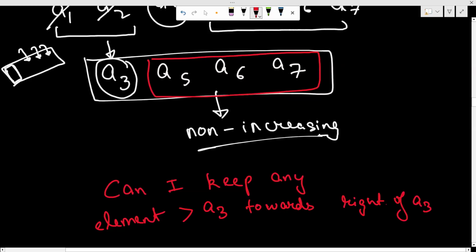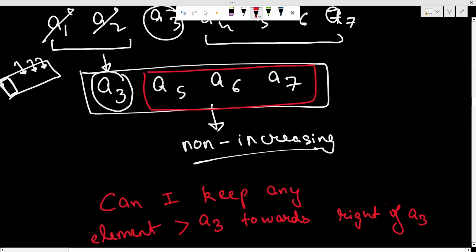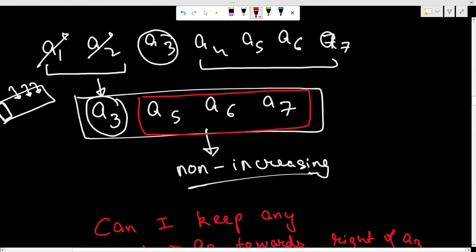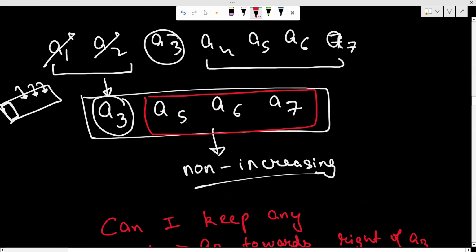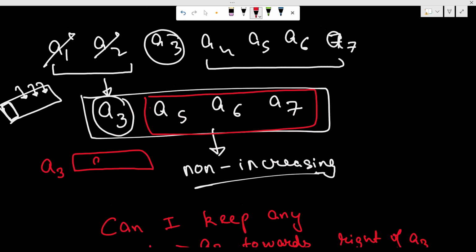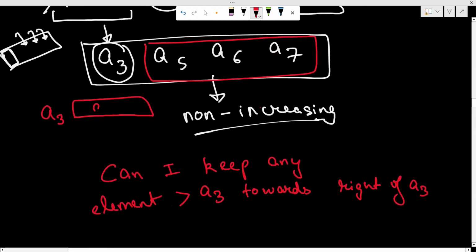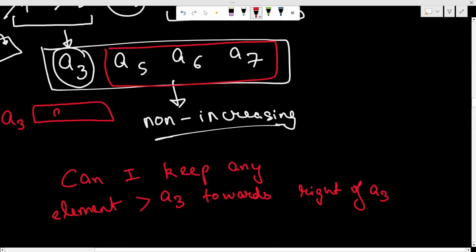Can I do this? And why I can't do this? I can't do this because I want to keep my array non-increasing. After doing Stalin sort, all the elements towards the right of A3 should be lesser than or equal to A3. If I have any element greater than A3 in my vulnerable array, I will never be able to delete it. That's the reason I can't keep any element greater than A3 towards the right of A3.